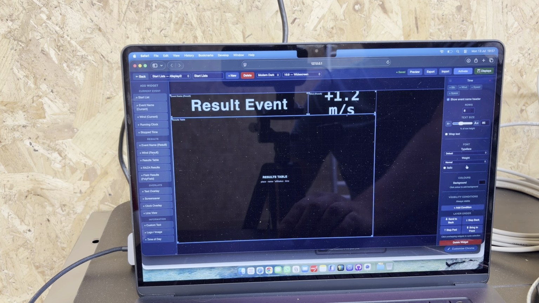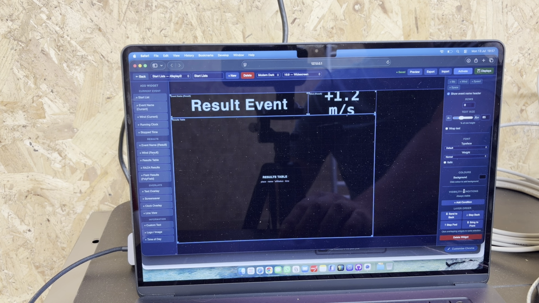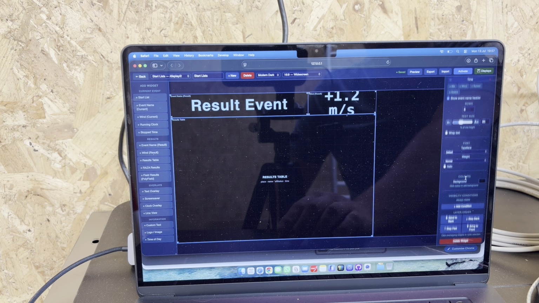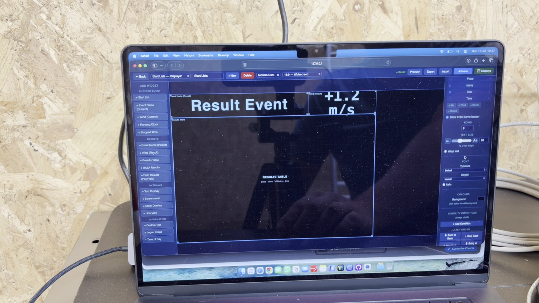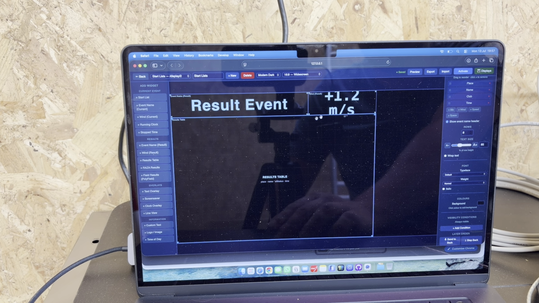Again, within the widget, you have the option to change the order, add conditions, change background colors, change the font that's utilized, and the text size and number of rows.